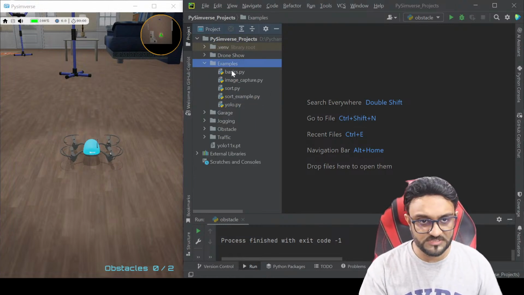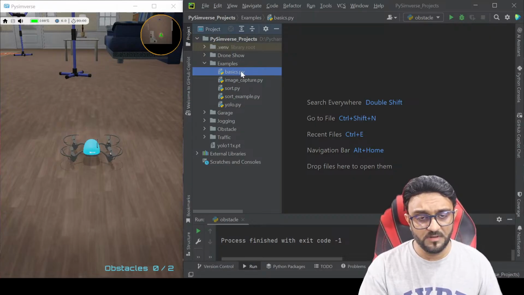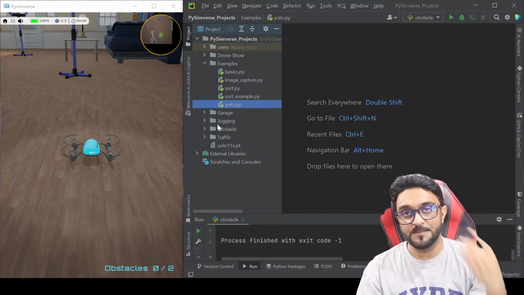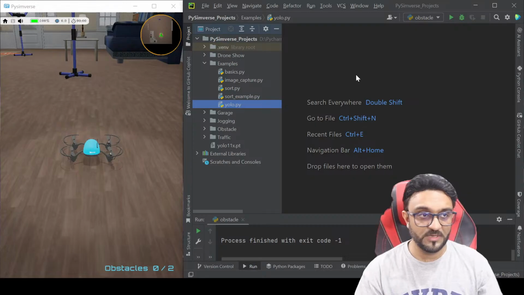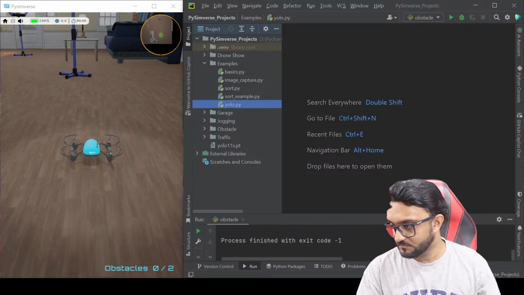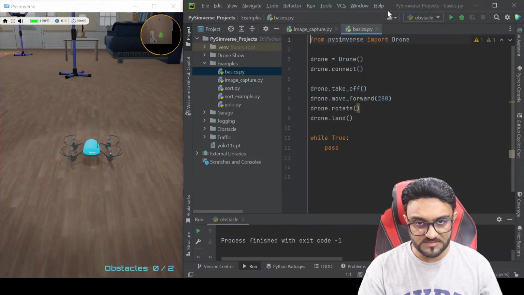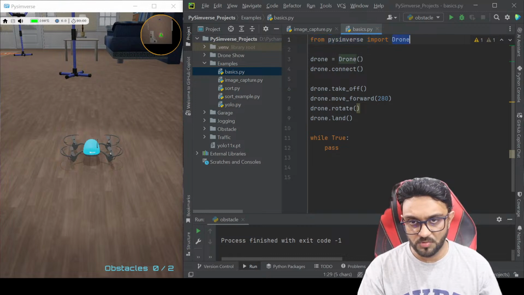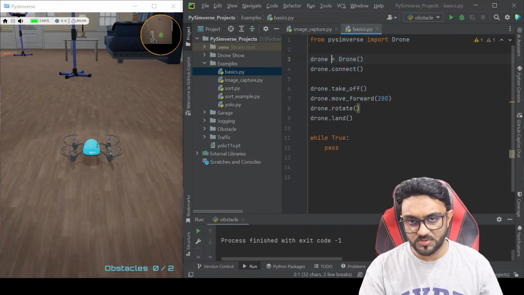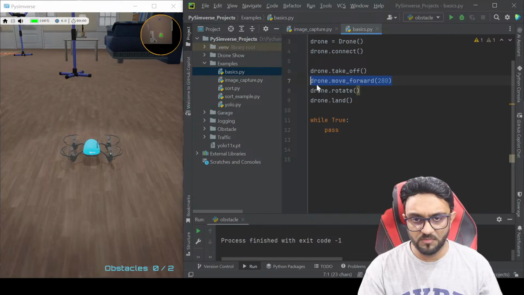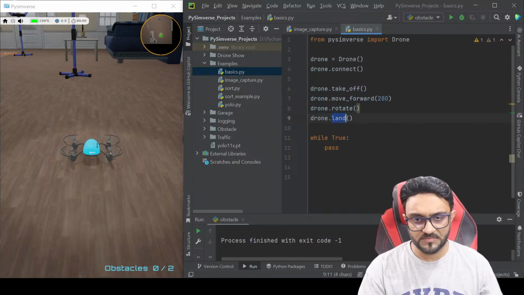So over here you will see we have these examples: basics, image capture, sort, YOLO. These are some of the template codes that we have, so that we can use them in different scenarios, right? So here, the first thing we will try is to connect with it. If you go to basics, this is how you connect. You write from pysimverse import drone, create the object, connect to the drone, and then simply write takeoff, for example, move forward, rotate, and land, and that's it.